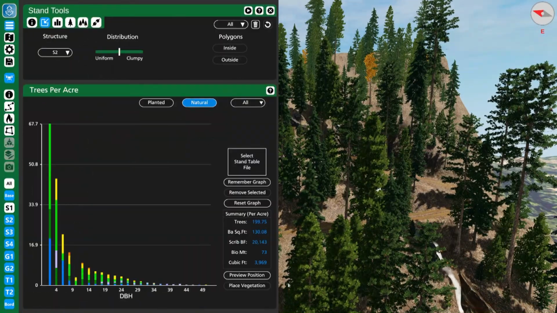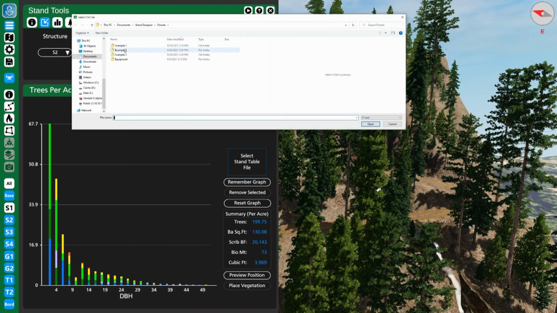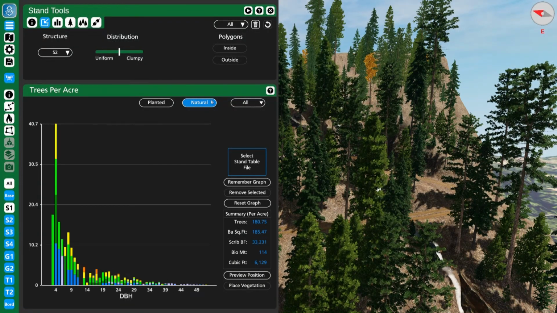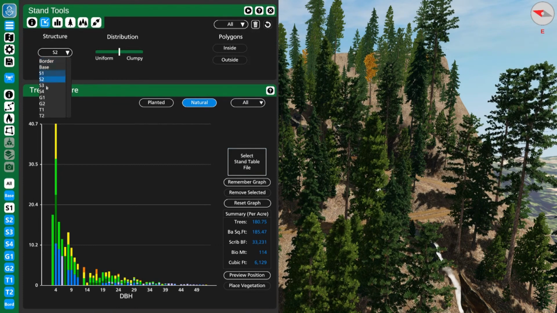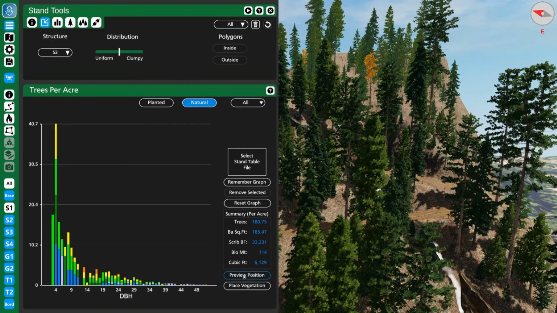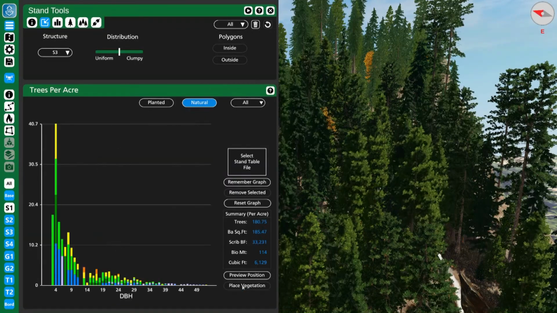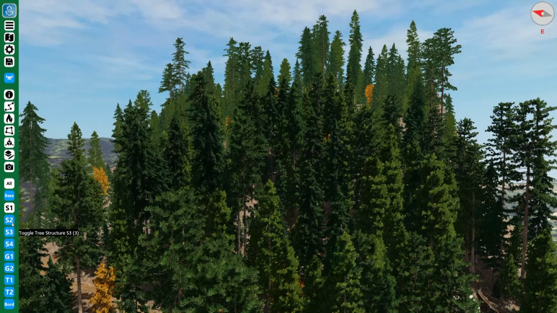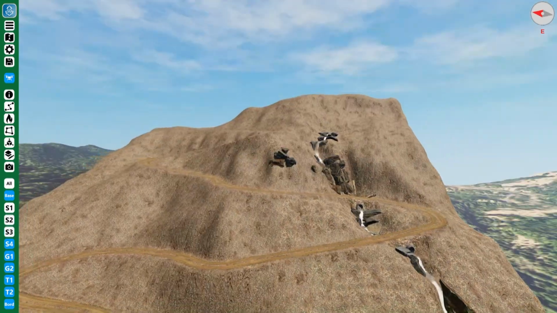And now I'm going to go select another one here. These are the residuals after 20 years of growth, right? So it's the same distribution of everything, except this is going to represent 20 years in the future. So we're going to put these on S3. Preview, and place. All right.